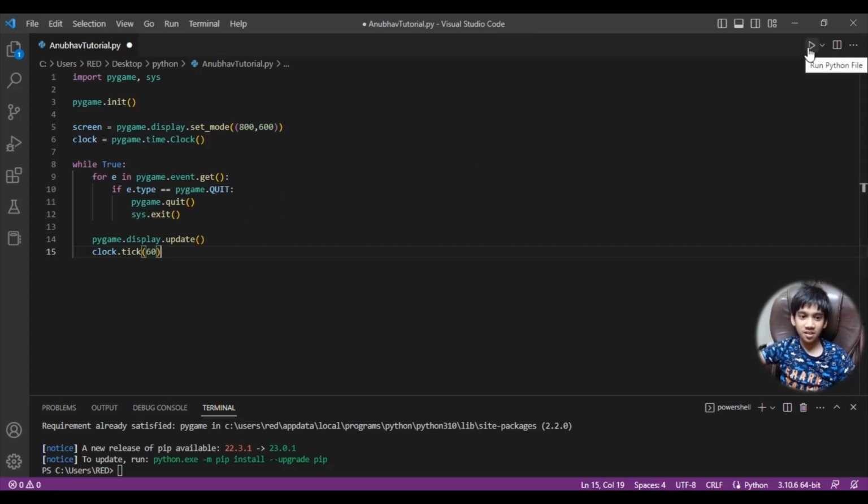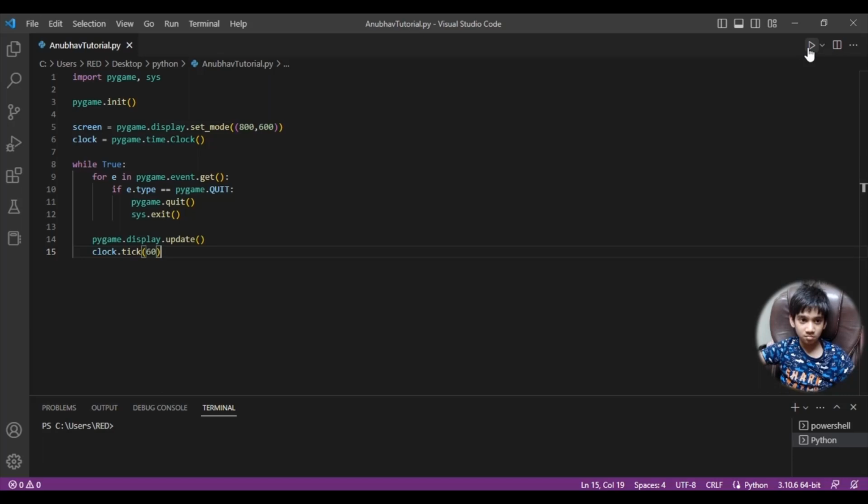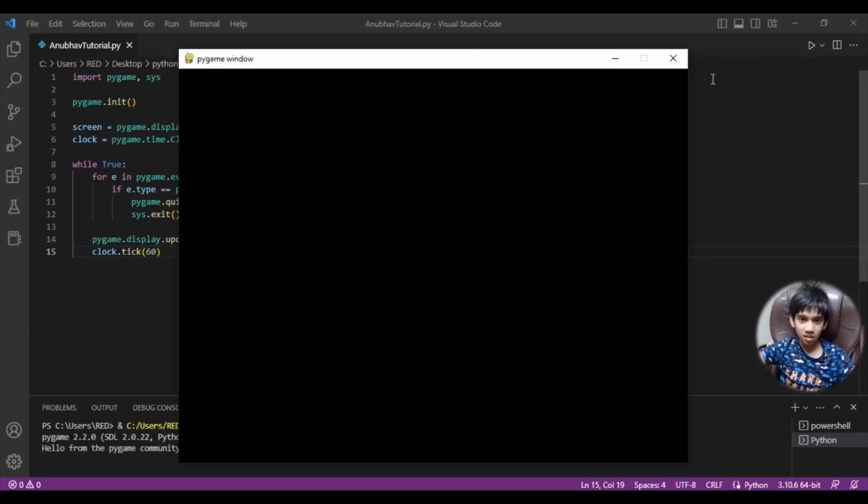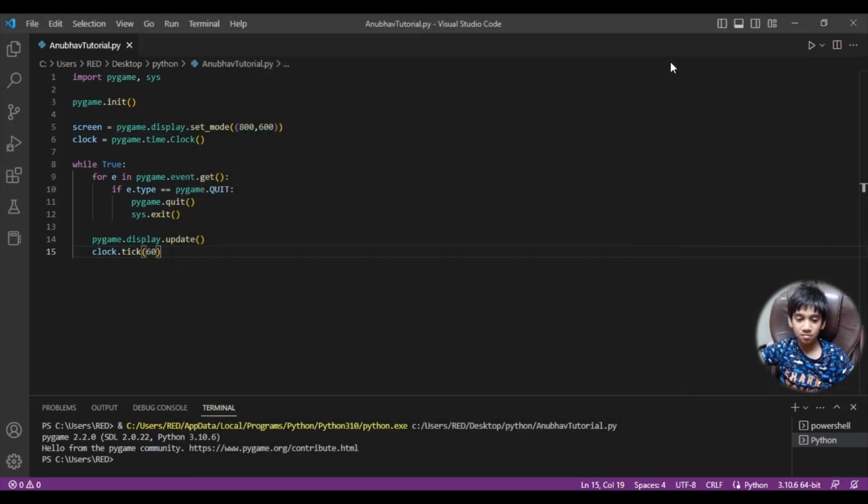So let me run this. And it shows us a blank window. Perfect. And how about detecting key presses? Let me close this. Perfect, that also closes.